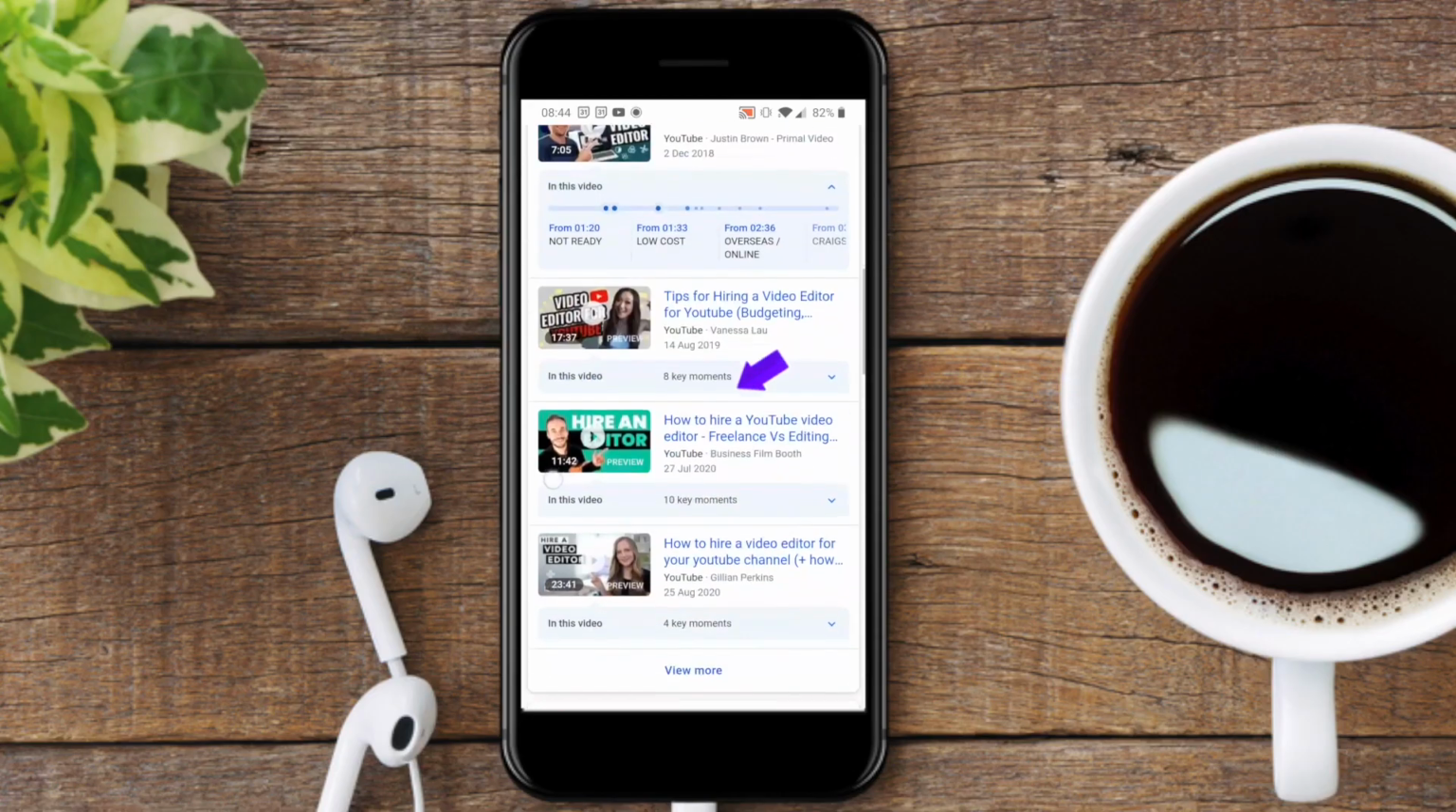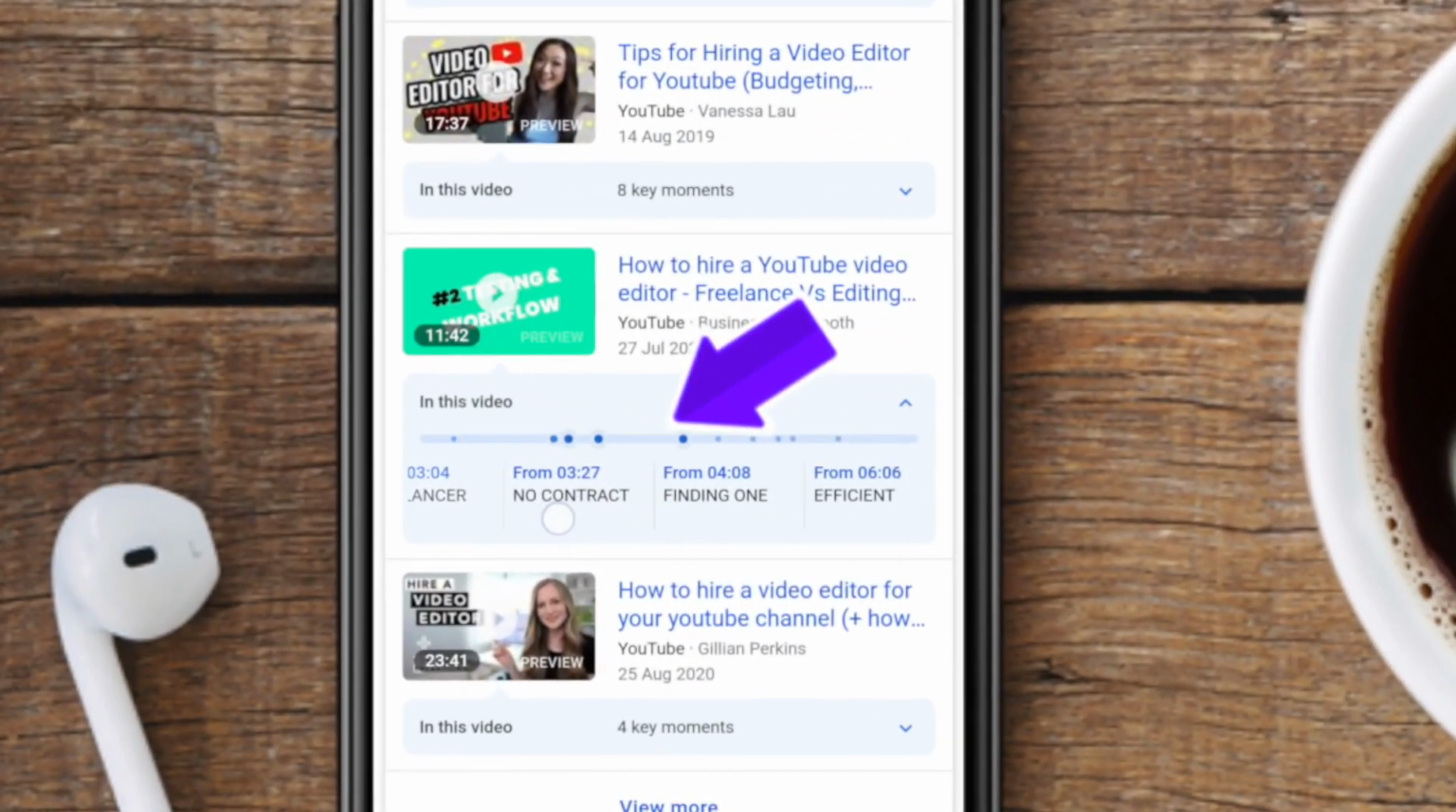Not just in what you say, but what you write on screen too in your edit, because it actually indexes the text on screen and puts it on Google too, which will help your videos rank in search.